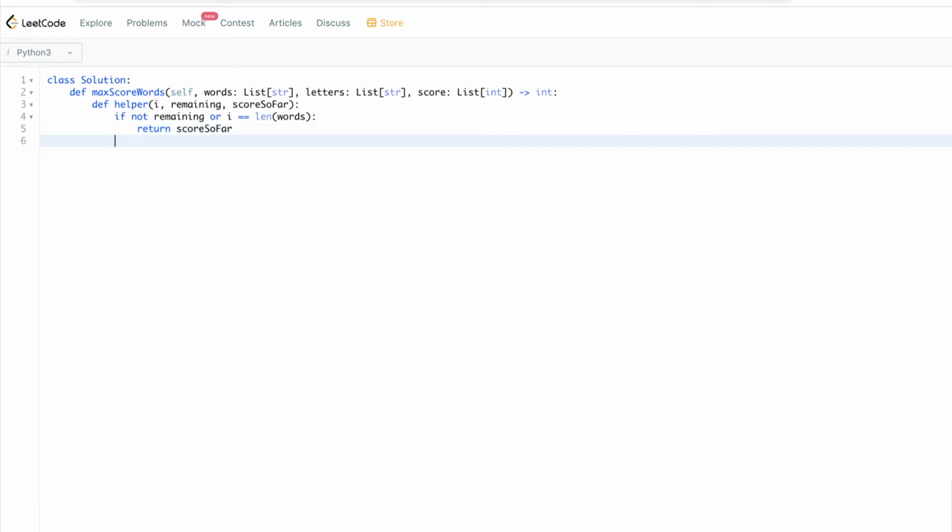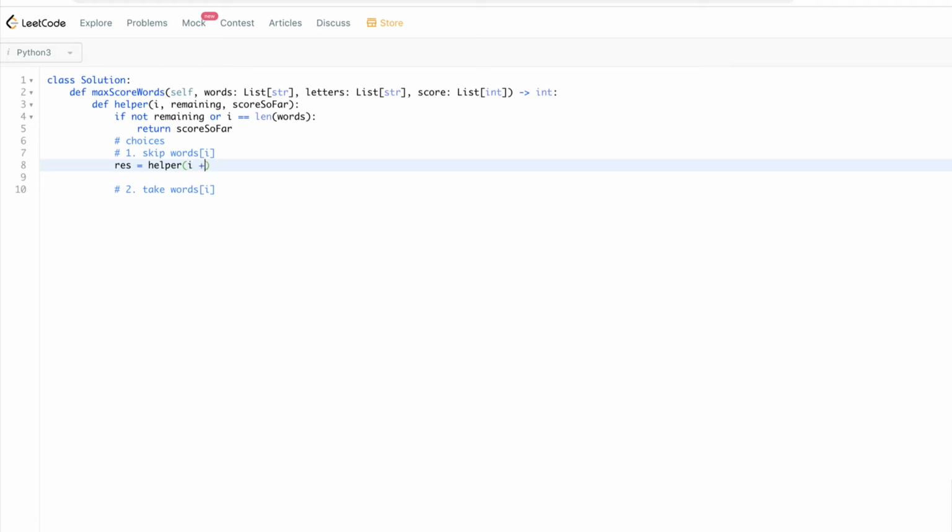And then we do the two choices, where the first one is skip the word, and then the second choice would be take. Skip would be just initializing the result. Possible result would be go to the next word, keep remaining as it is, since we haven't taken any word, and score so far like this.